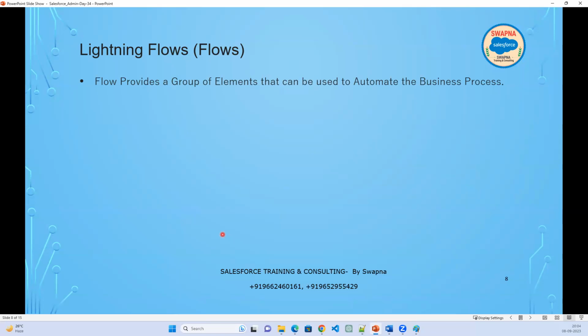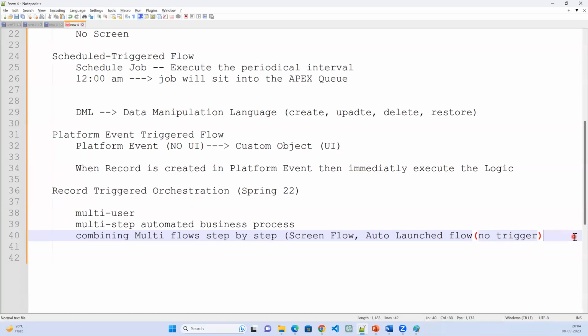Salesforce Flow, Lightning Flow, provides a group of elements that can automate the business process. Flow provides three types of elements: an interaction element, a logical element, and a data element.